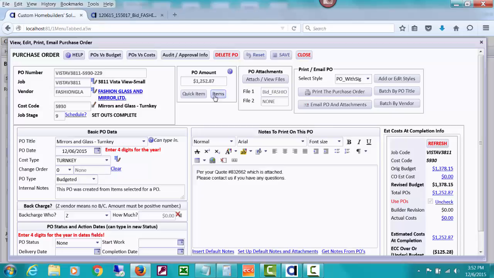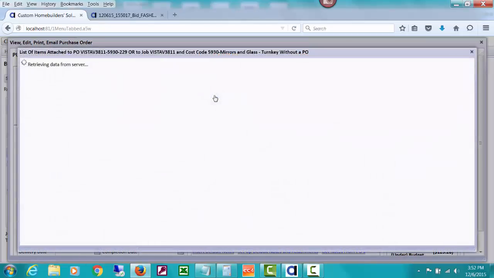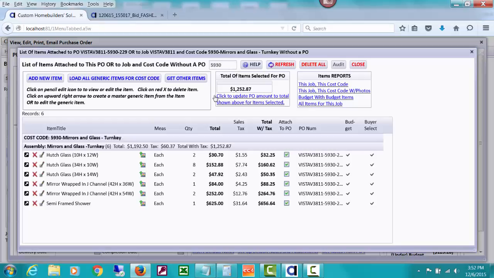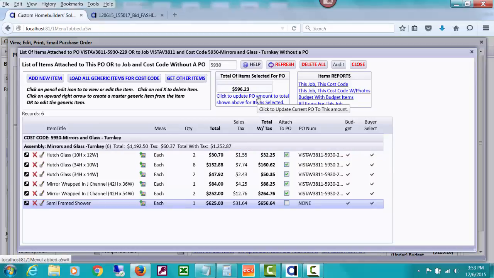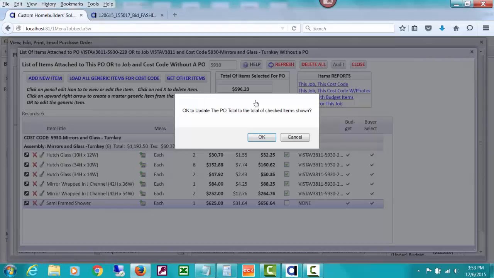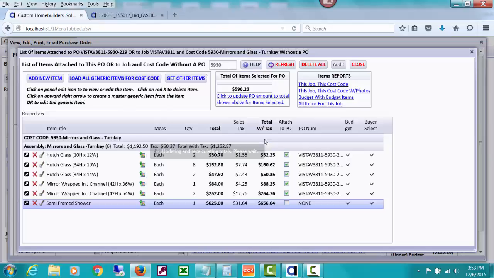Notice that I could click the items button. If I decide for some reason I'm actually going to edit this amount, it would have told me that. But let's just say I uncheck the semi-frame shower, and now notice that my amount has changed to this. So then I would need to click, and like I said, these items features are discussed in the items videos. But if I click to update my PO amount to that, it asks me if it's okay.